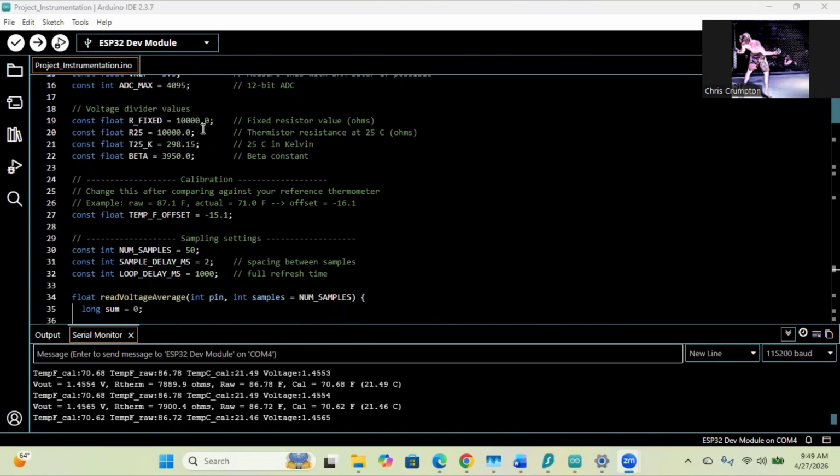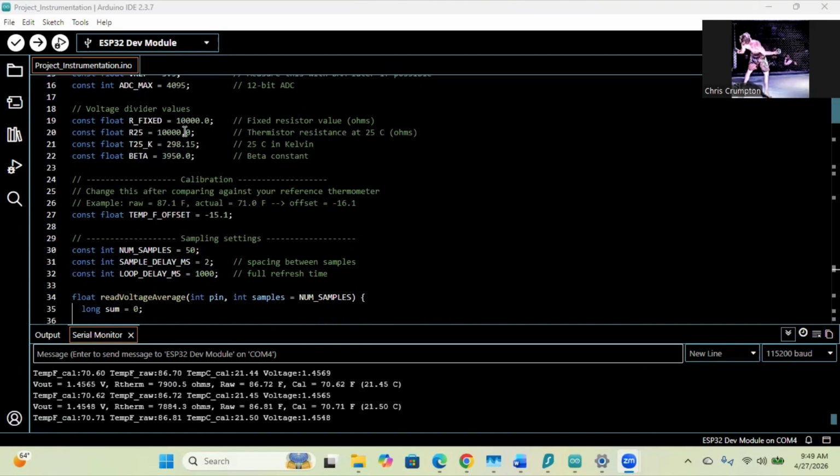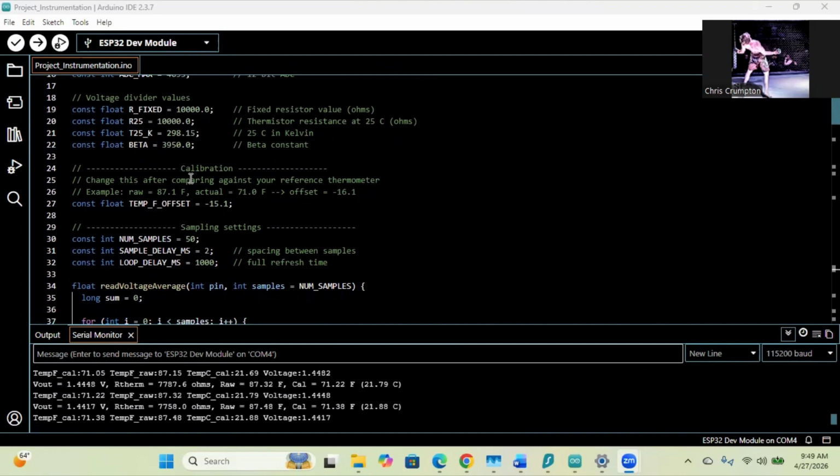Then we have our fixed resistor, our beta, temperature in Kelvin, the thermistor resistance at 25 degrees Celsius. And then calibration. The beta constant describes how the resistance changes with temperature.